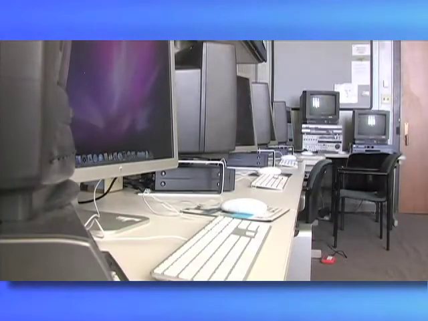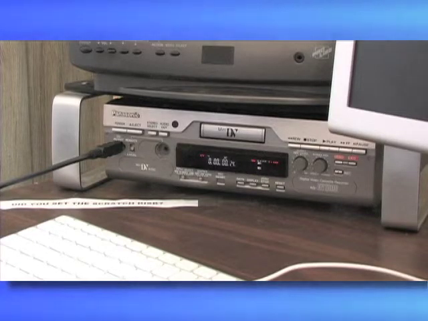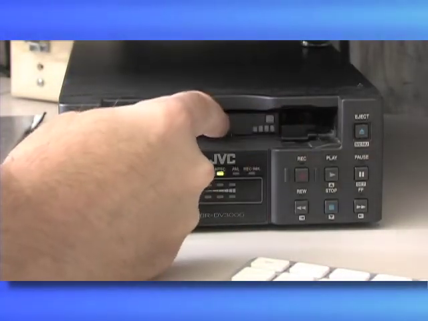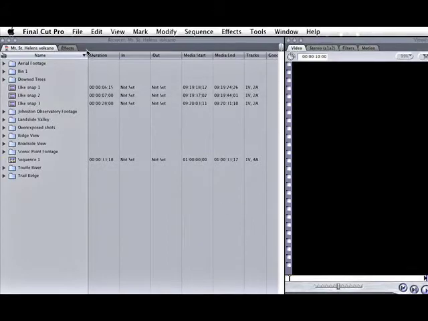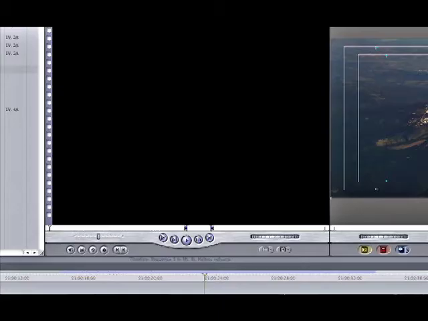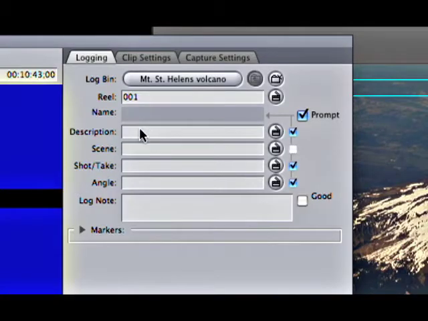Each edit station is equipped with a mini-DV video tape recorder, or VTR. Insert the tape, making sure that you align it properly with the intake slot. Then, in Final Cut Pro under File, select Log and Capture. The Log and Capture window opens, showing a video window with its own set of playback controls. To the right are several fields where you can fill in information about the clip.